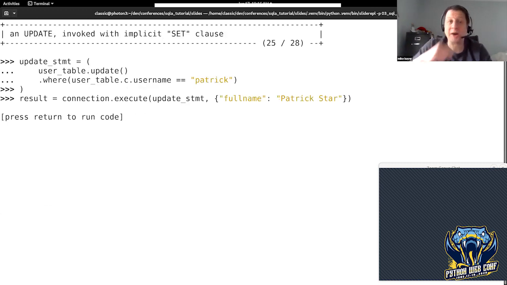An update. We've seen insert and select. An update looks a lot like the insert, but it has a where clause, so in that way it has something that the select also has. So we're going to do update user table where the username is Patrick. We will set full name to be Patrick Star. In this case, there are two different bound parameters for this update statement. One of them is derived from the where clause, and the other one is on the fly from the parameters that we passed as the set clause.